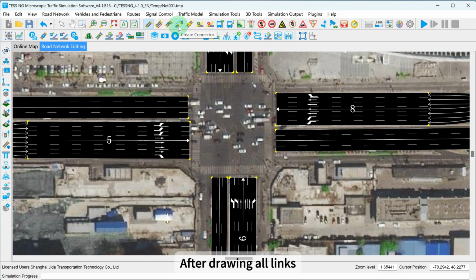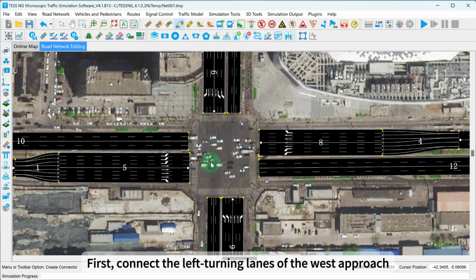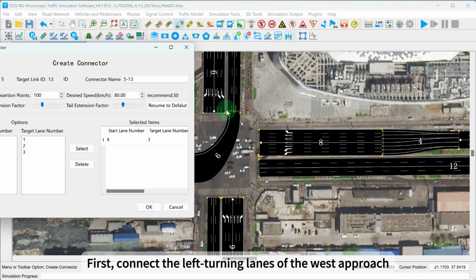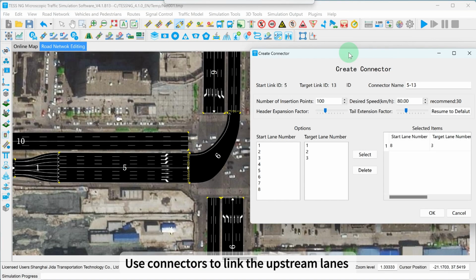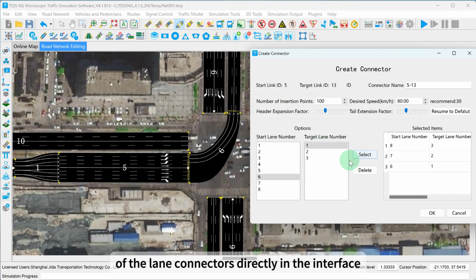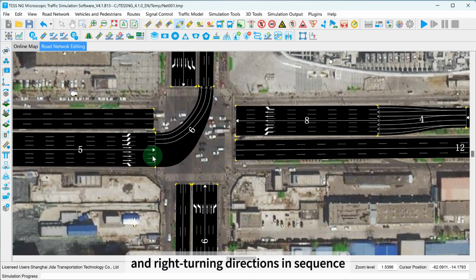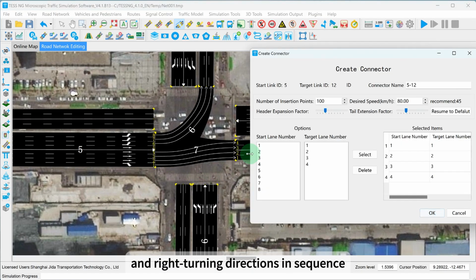After drawing all links, start configuring the lane turning relationships for the approach lanes. First, connect the left turning lanes of the west approach. Use connectors to link the upstream lanes to their corresponding turning exit lanes. Adjust the lane connection relationships of the lane connectors directly in the interface. Next, create the lane connectors for the through and right turning directions in sequence.